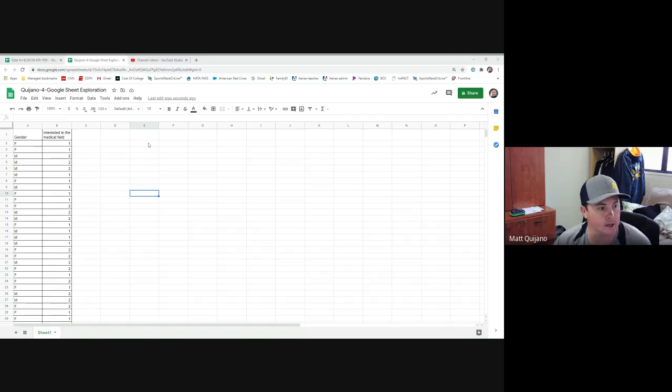So I'm going to go over here to column E and F. And I'm going to select the cells by clicking and dragging from E2 to F2 all the way down to 8. Okay.